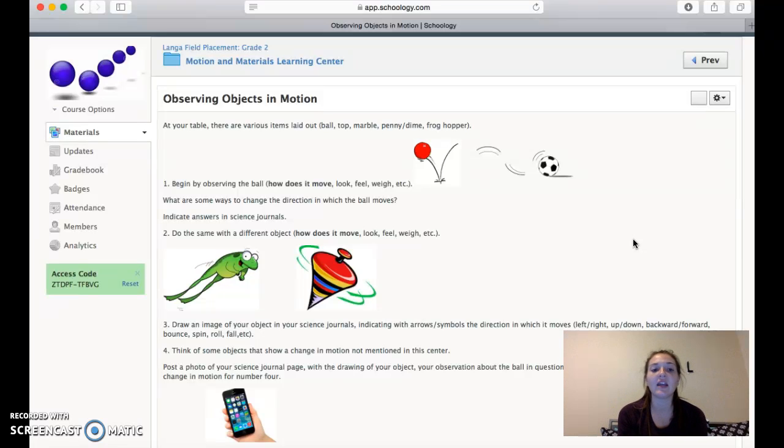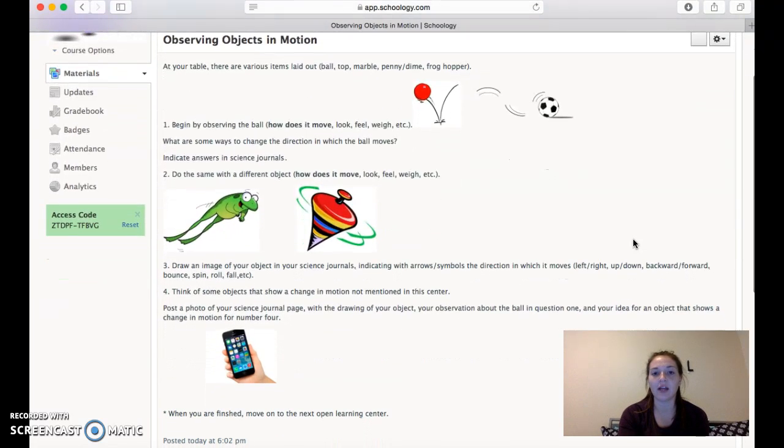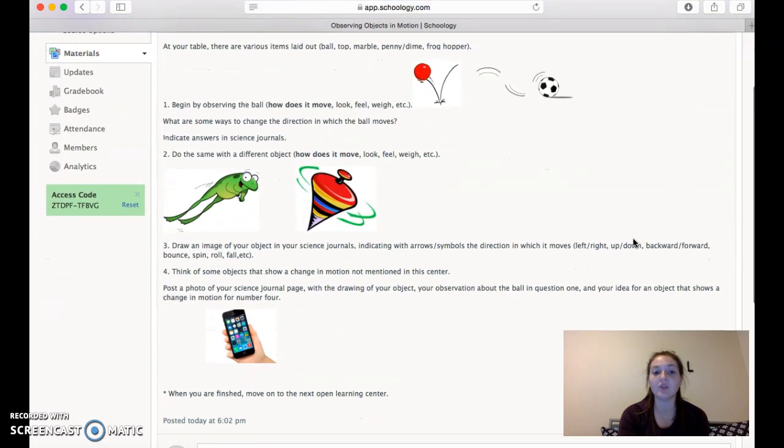After you have done this, answer the question, what are some ways to change the direction in which the ball moves, within your science journals? After you have completed step 1, move on to step 2, in which you are doing the same thing as step number 1, but you are using a different object. For this step, choose an object and observe how it moves.